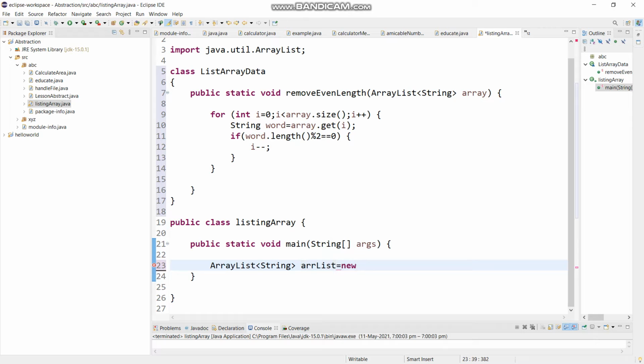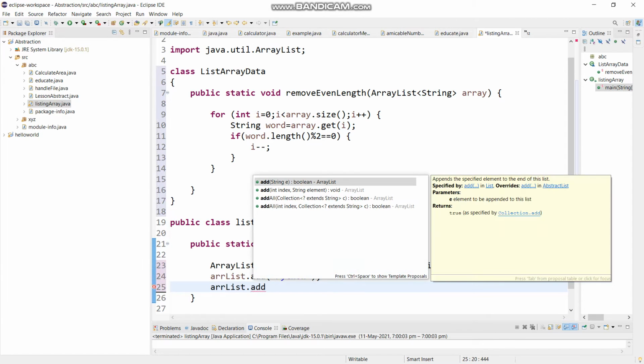So inside the main method we are going to write ArrayList as we have done earlier, and after that I'm going to write string and then arrayList. It would be camel case because it looks nice. arrayList equals new ArrayList, and then a string, and then size of this array, that would be 5.